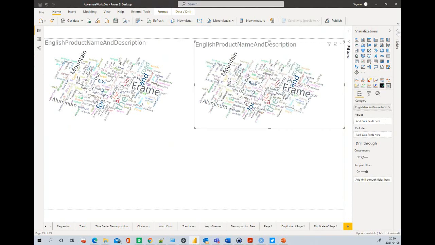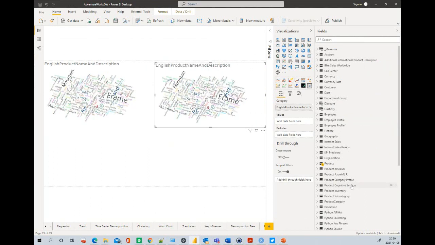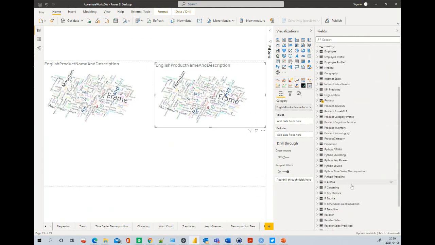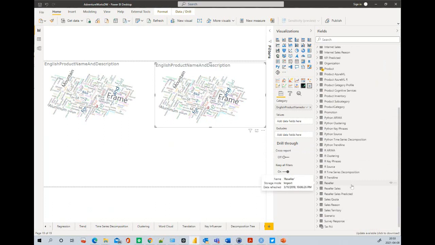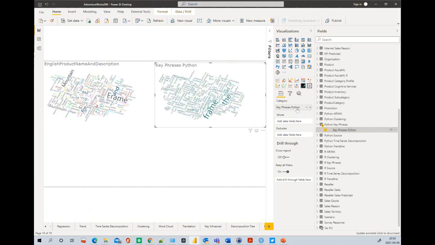So I have also already prepared something in Power Query. So there are the key phrases. Here we go. So there's the Python key phrases. So instead of those key phrases, I can pass in these key phrases. This is discovered by a Python script, and I did the same for the R script key phrases.